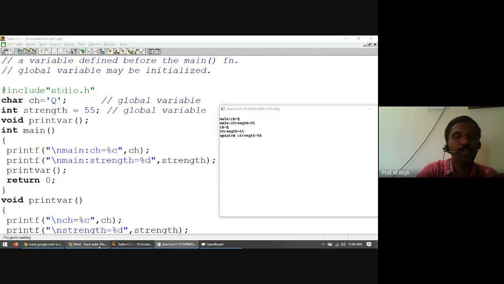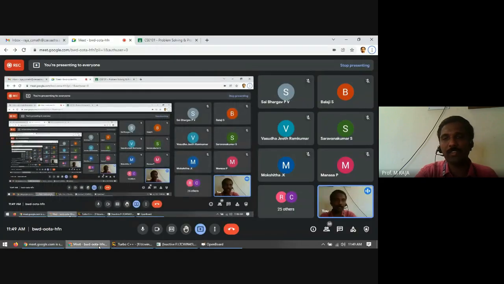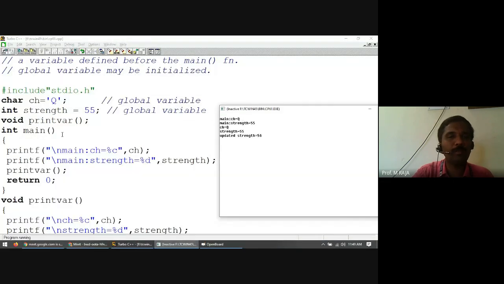That means we can access them inside the main function. We can access them right inside the user-defined functions, right? So wherever you want, we can access the global variables. That is the advantage. So first, main tries to access the global variable. ch is equal to Q is printed. Strength is equal to 55 is printed. Then we have called the printVar function.